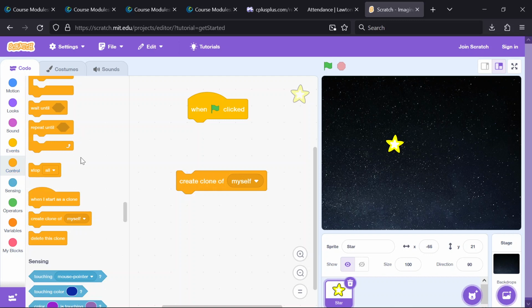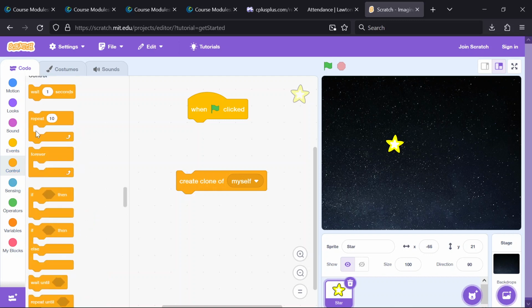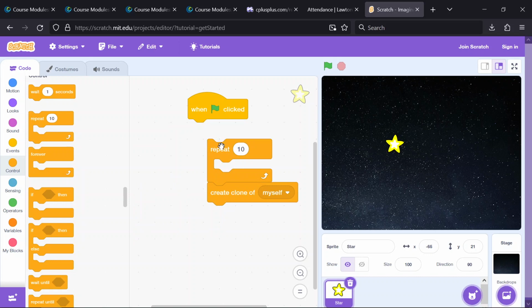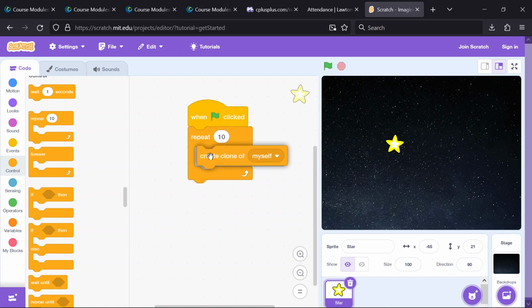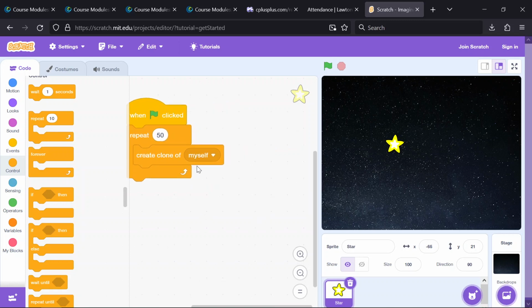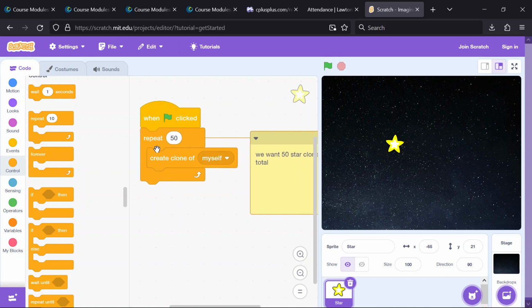And I want to make 50 clones. So I'm going to put this in a loop. Repeat 50 times, make a clone of myself. Boop. And that's kind of intuitive, right? We're going to make 50 stars total. So let's maybe put a little comment just to remind ourselves: we want 50 star clones total. And so if I run this, it will 50 times create a clone of the star.